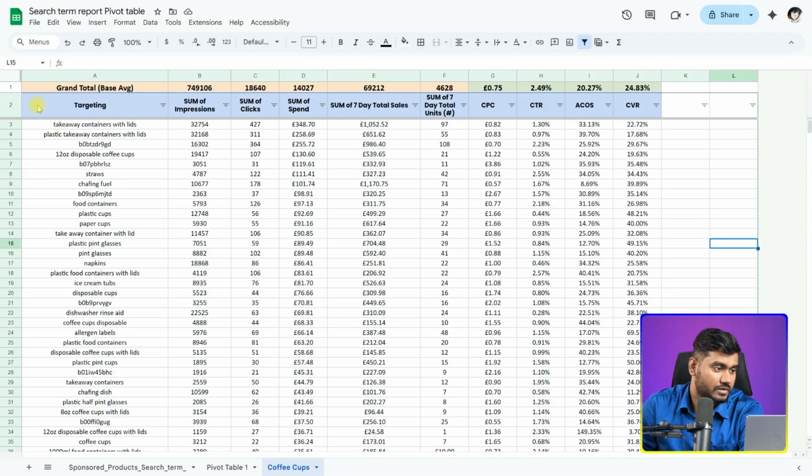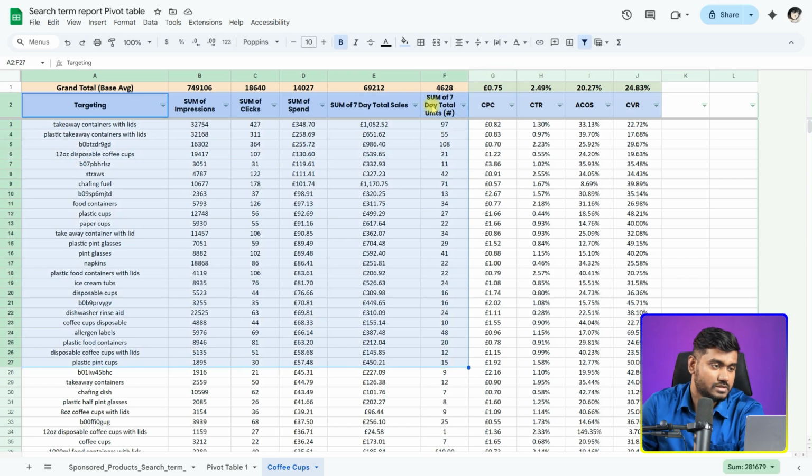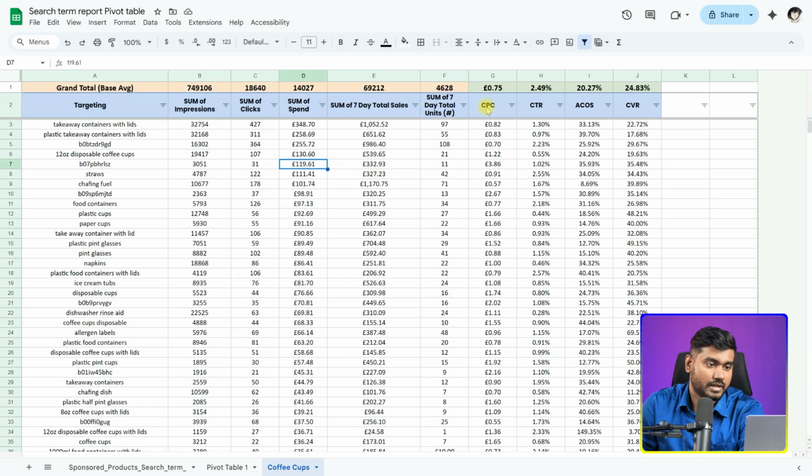and then you can create a new tab and paste it here. So for example, I have already pasted the data, up to this column. Then you need to input the CPC, CTR, ACoS, and CVR. So here I have already put in the formula.